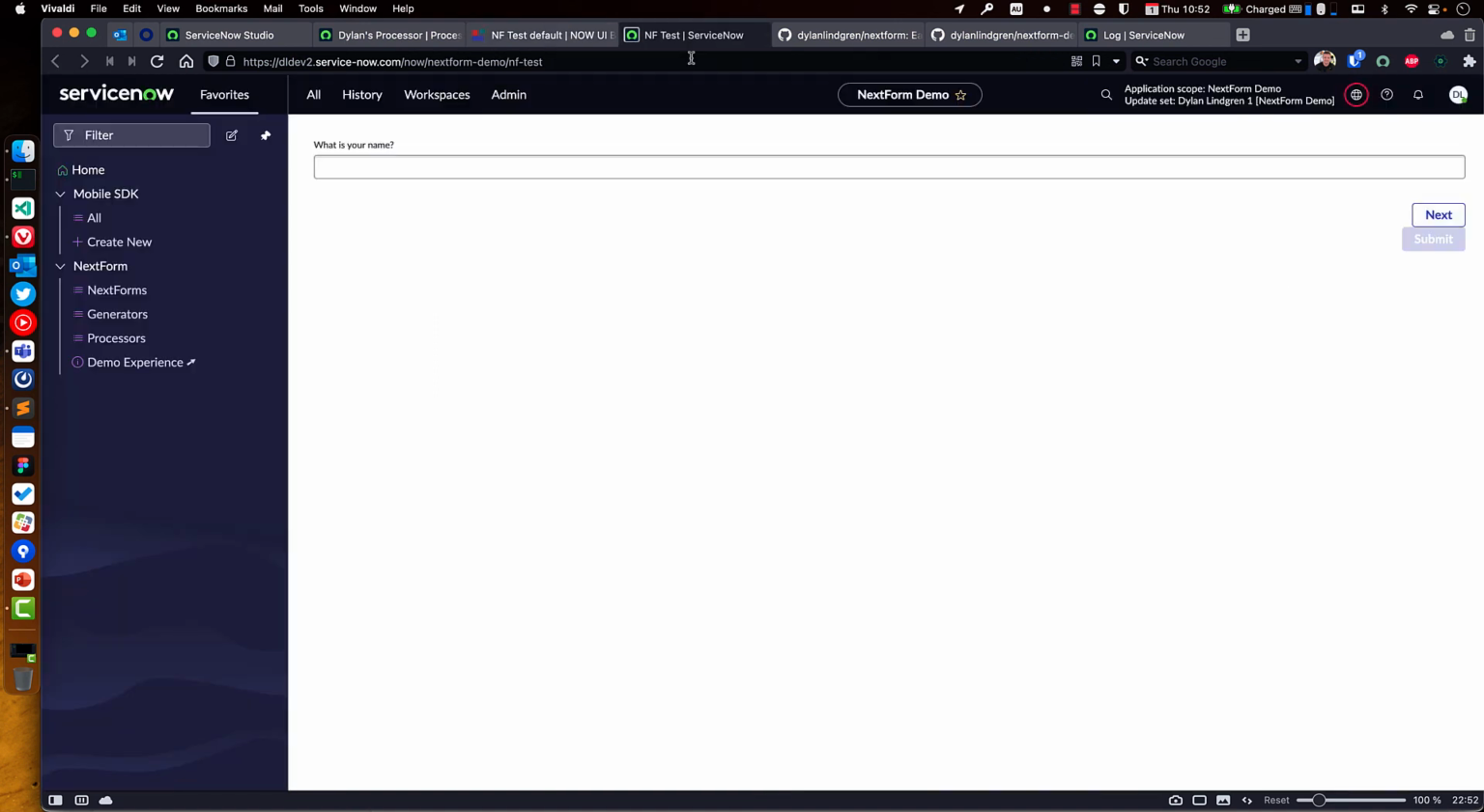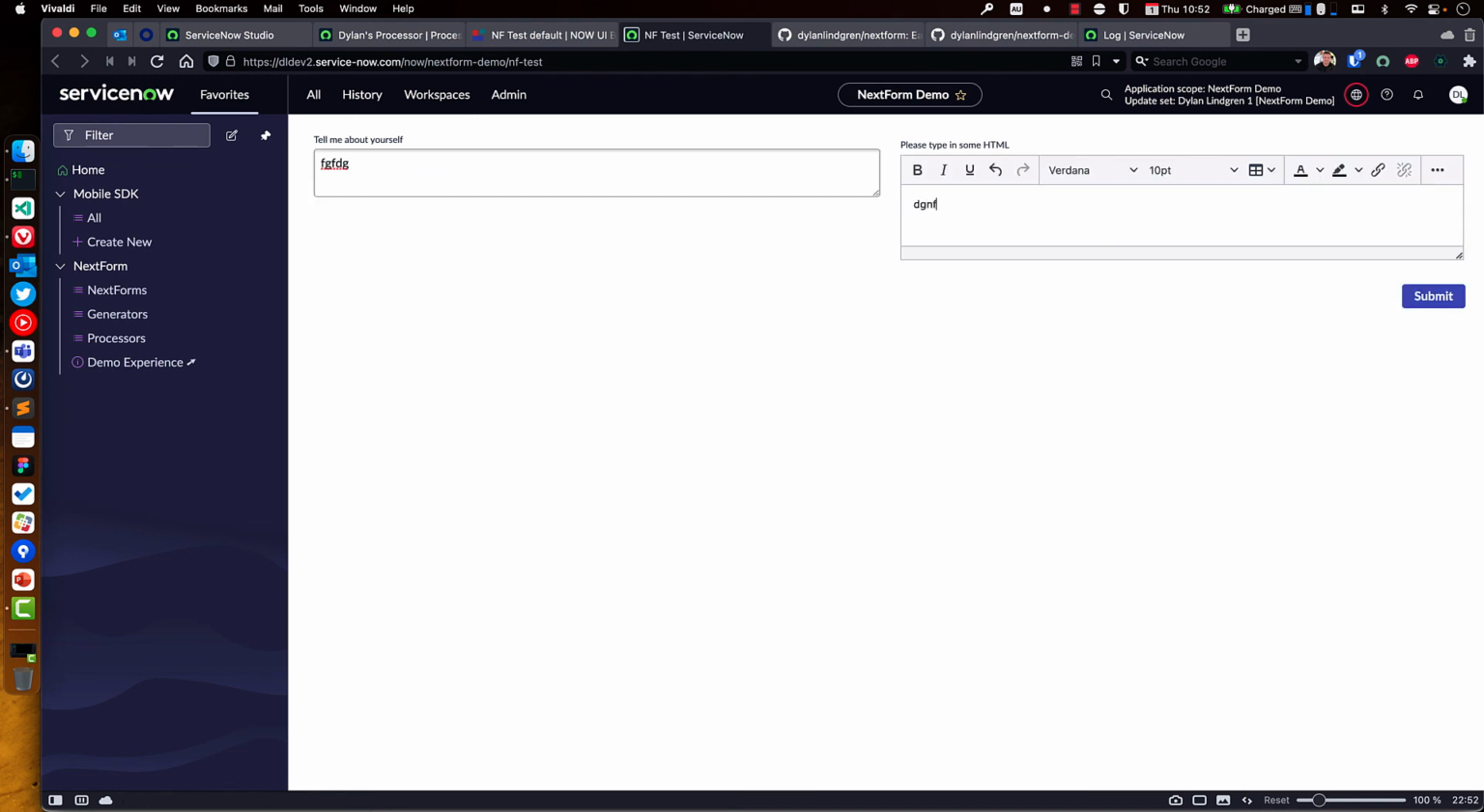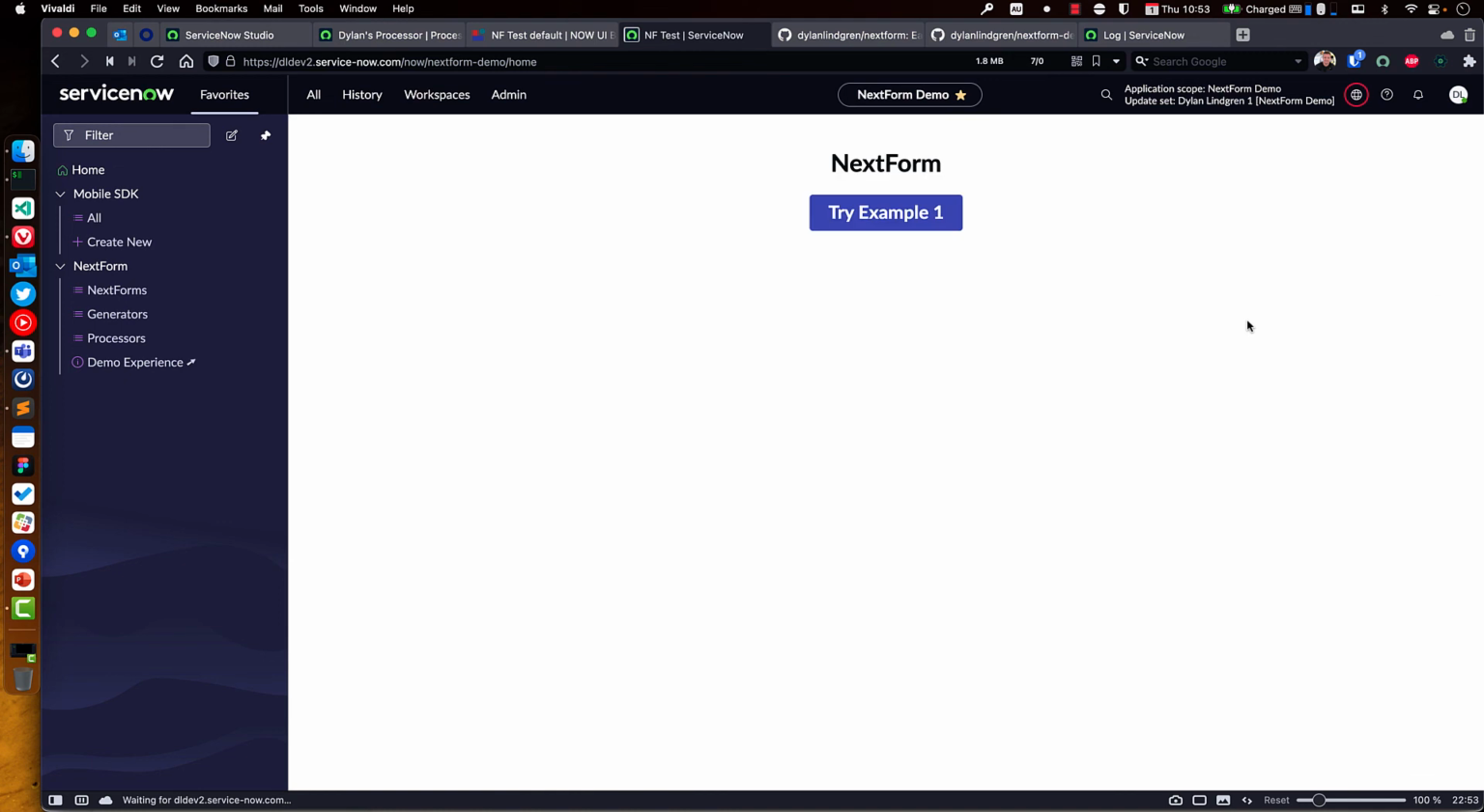And there we go. You can see our buttons have already started to have that interactivity. So if we click on next here, you can see the next button disappeared, and now we're finally on the submit button, and we can type some stuff in. We can type some stuff in for the HTML, submit, and then it takes us back to the home page.